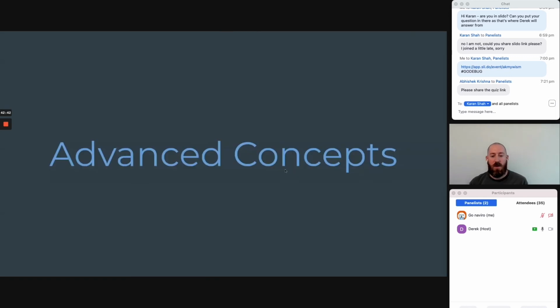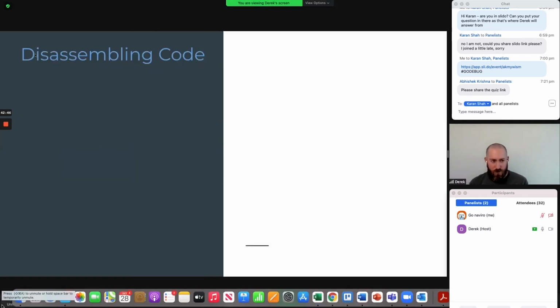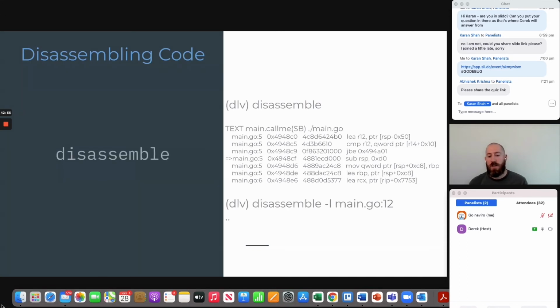Okay, so now let's get into some more advanced concepts. The first thing I'd like to talk about is disassembling your code to see the actual CPU instructions that are produced in the binary. So very simple. You can just use the disassemble command. Delve has its own internal disassembler that can read the actual raw bytes and turn those into human readable CPU instructions.